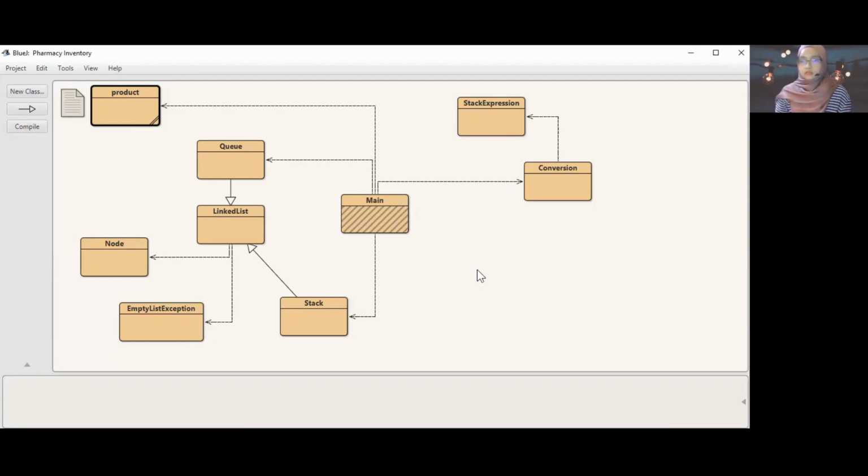So for this assignment, I still use the same system, which is a pharmacy inventory system. And here we have 9 classes. The first one, of course, the main class, and then followed by the conversion class, stack expression class, a stack class, a linked list class, and queue class, product class, node class, and empty list exception. So for the main class, we are going to look through it in the last part.